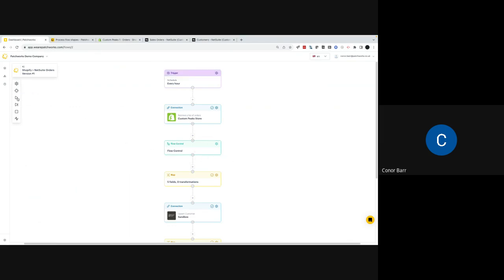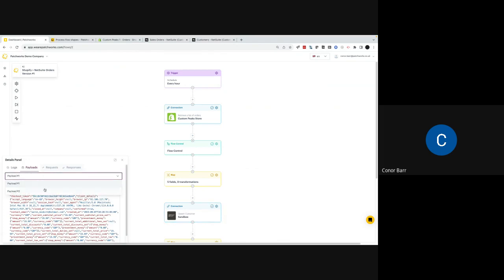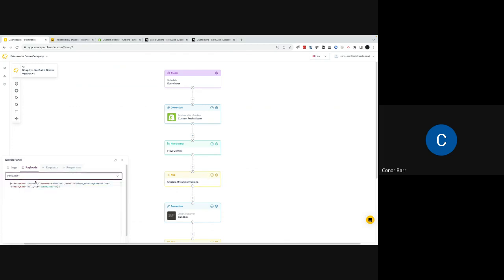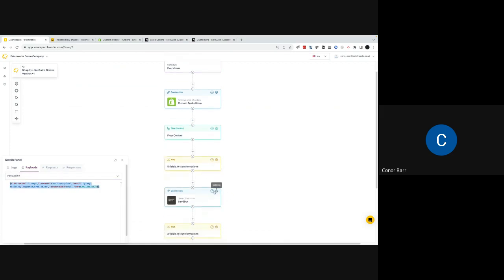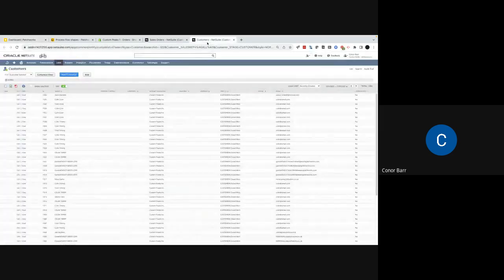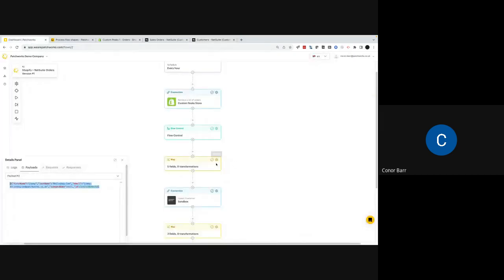So let's try that again. Let's initialize the flow. It'll go through the motions. It'll now create 2 separate payloads, one with the first order, one with the second order, map the first customer and map the second customer, and then send that on to NetSuite. If we refresh this page, you'll see now we have our 2 customers that we're trying to get in. So that solves that problem.